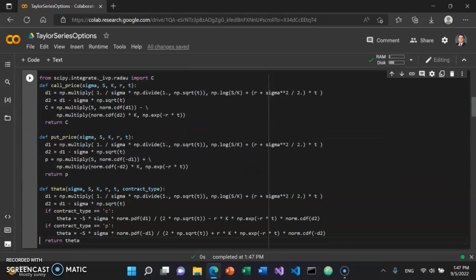Next, I'm going to define the Black-Scholes call value using the Black-Scholes model, as well as puts, European calls and puts, and then define theta and use an if statement. So if the contract type is C as in Charlie, it's a call. If the contract type is P as in Papa, it's a put.